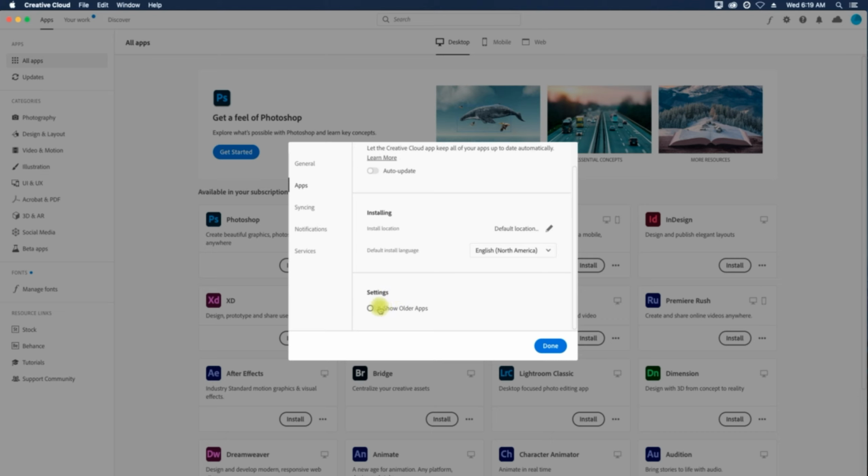Settings, show older apps. So again, I can turn this on, but the reason why they have that is there are some newer versions that aren't as stable as the old versions. So you can actually go back to like Adobe Photoshop Creative Cloud 2019. That build, you can go to that stable build and use that until the newer builds are stable. Now, the most updated one, I've been using it since it came out, and it's been pretty darn stable. But Adobe does a great job of patching and fixing any bugs that arise.